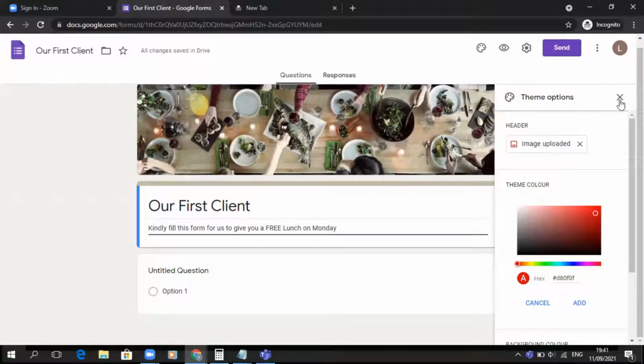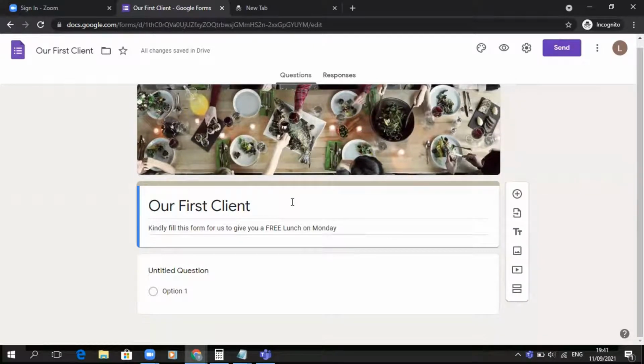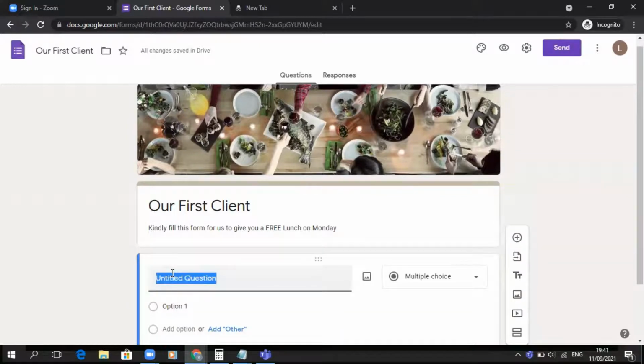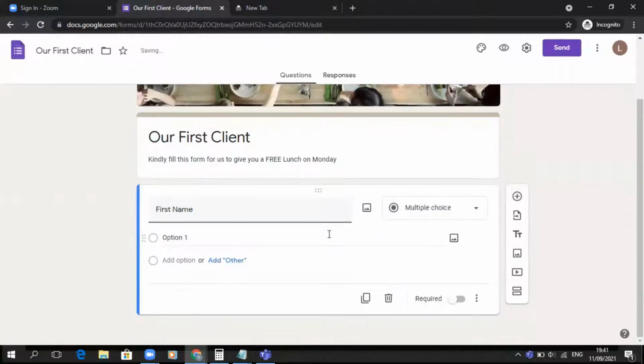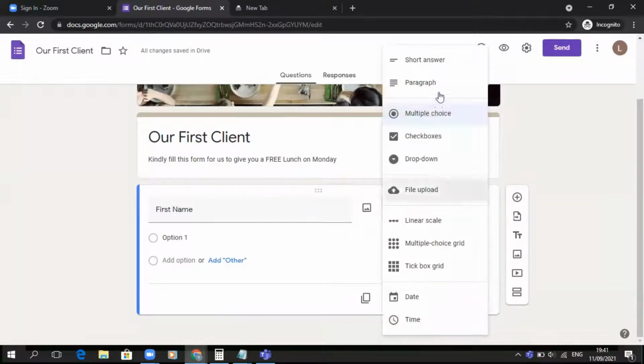Okay, the first thing you might want to take from your customer would be this, to get their first name. So you can do first name. Now, most times people make this mistake. Look at this option here where you have the multiple choice. You click on it, you see different options: short answer, paragraph, multi-choice, checkbox, drop down, file upload, linear scale. I'll be sharing with you different samples that go with all of these functionalities.